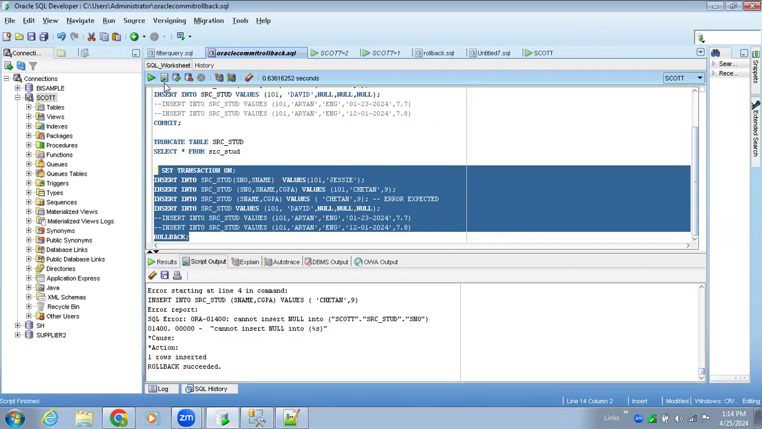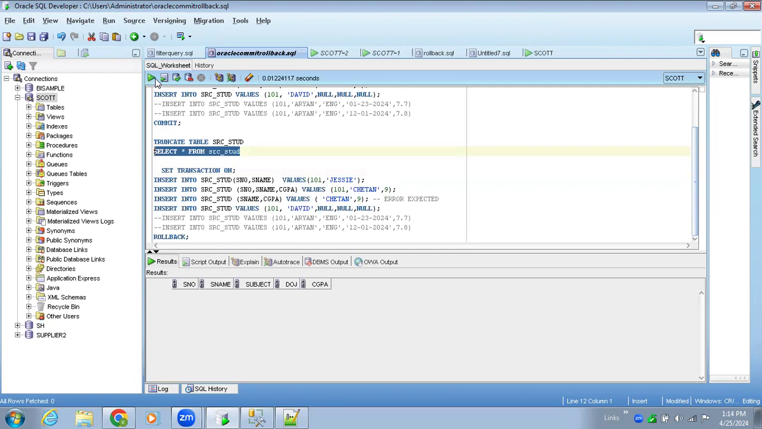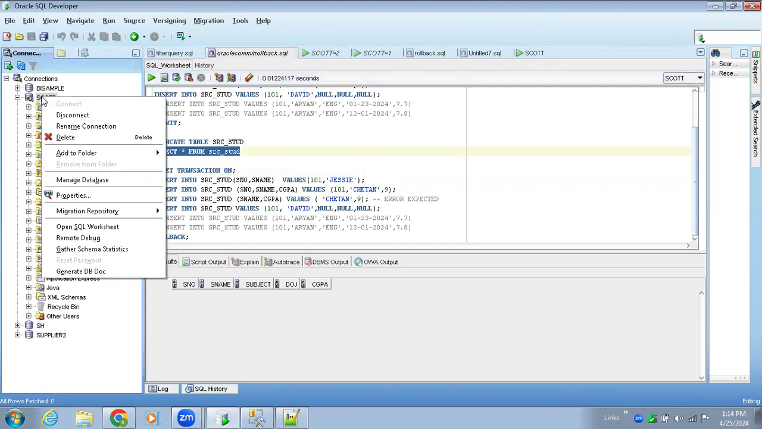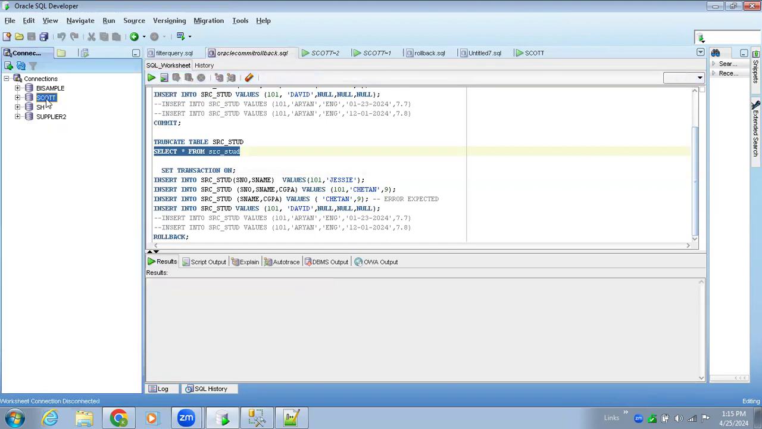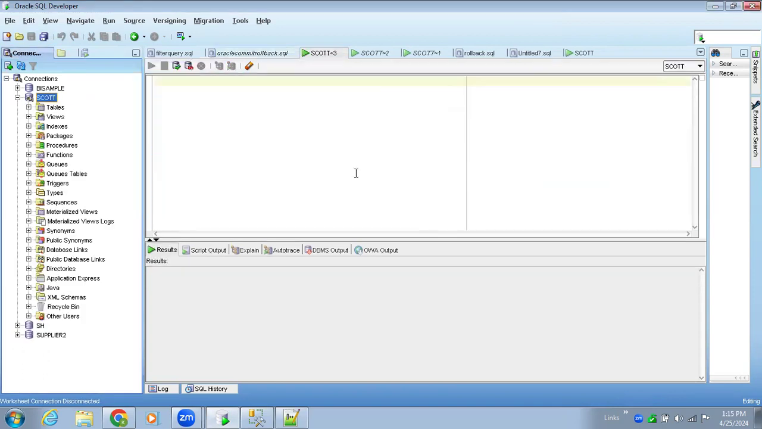This is just Rollback. So when you see again, nothing is coming. So disconnect, connect also, nothing would come. Plus you have to roll back the transaction.